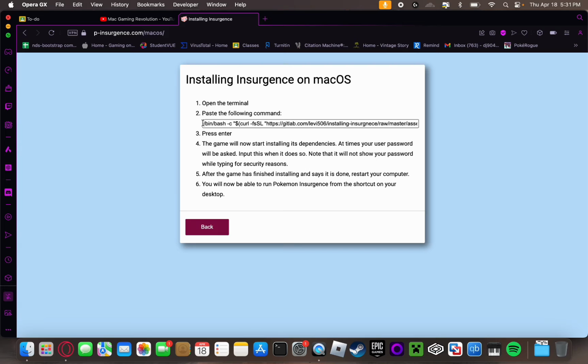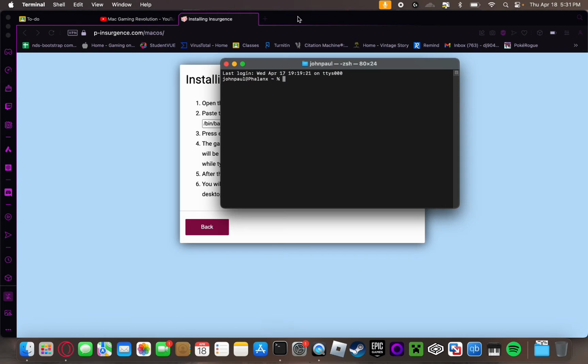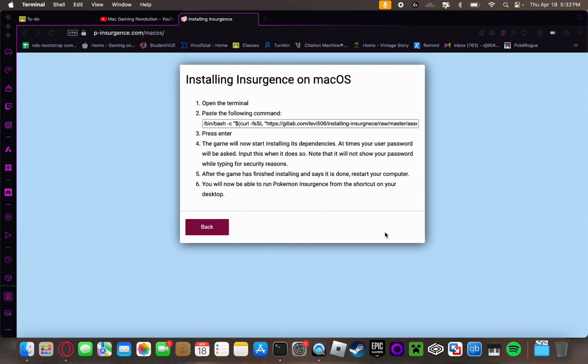Then you copy and paste this command into your terminal, and essentially it'll download the game and then download Wineskin wrappers that'll allow you to play the game. It's basically just following these steps, and it's super easy.